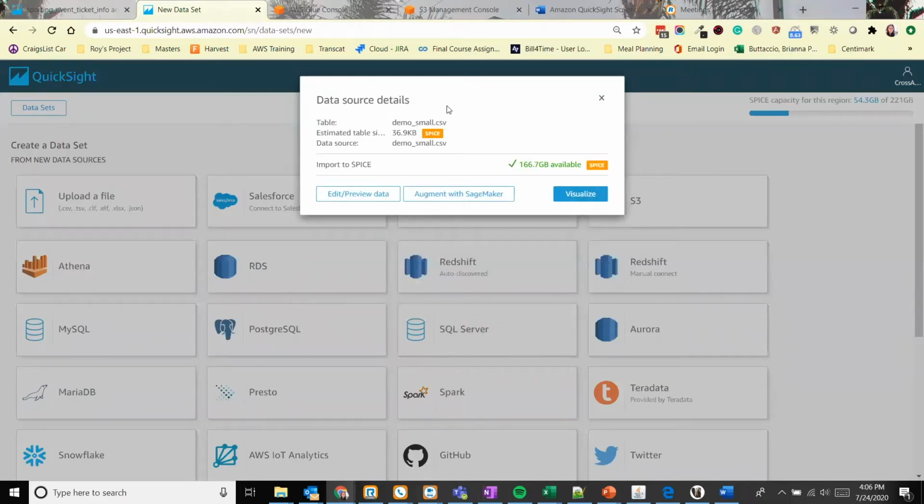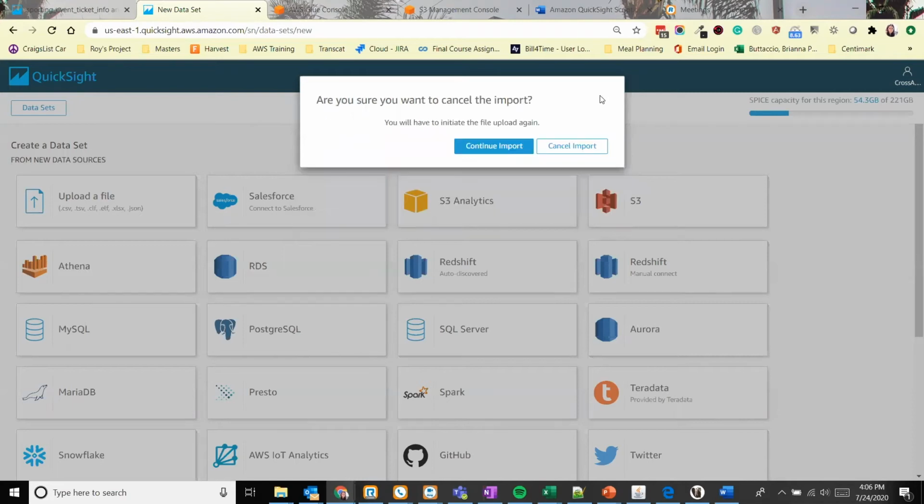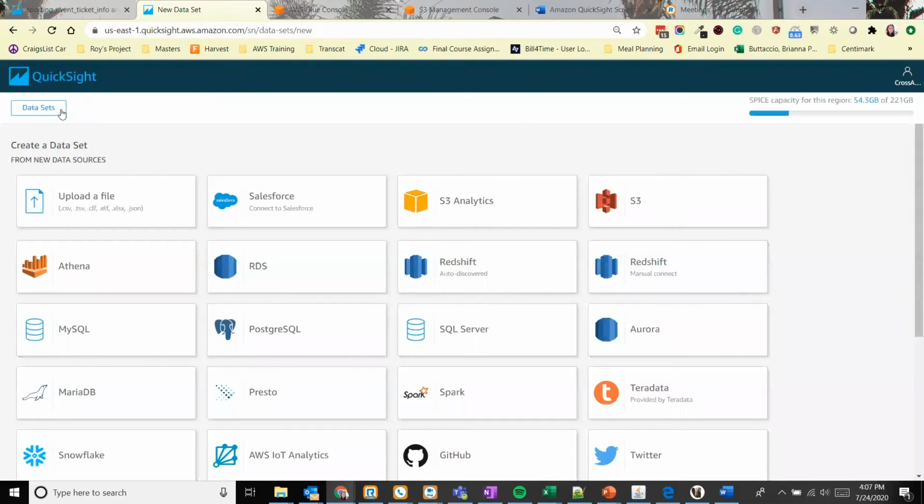So what you're seeing now is that it's uploading it into Spice, which is the QuickSight caching service. And with a QuickSight account, you have some free Spice data. And so the data today is included in the free space that we have. One thing I want to note is that when you're uploading a file, there are certain file extensions that are supported by AWS. There's CSV files, TSV files, CLF files, ELF files, XLS, and JSON.